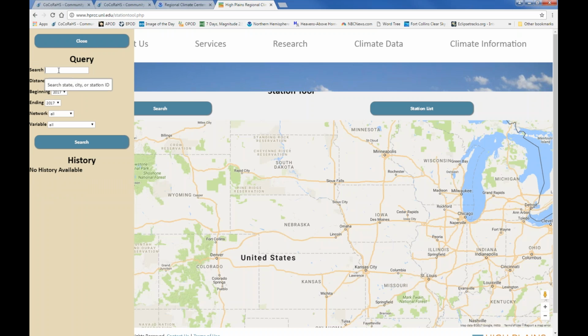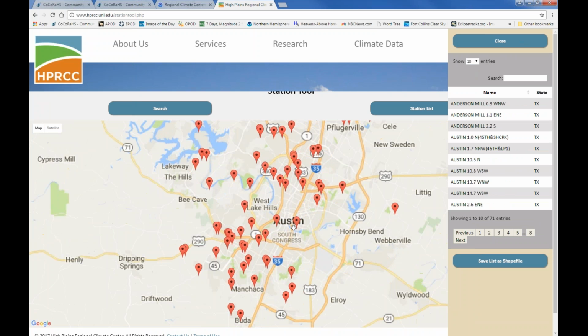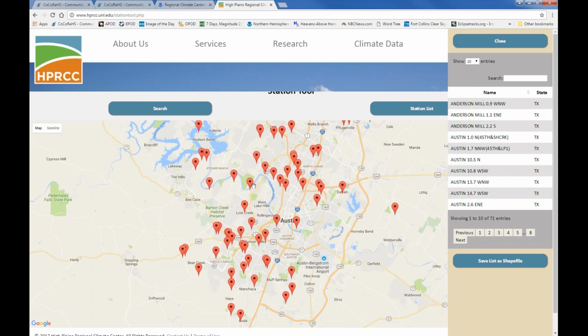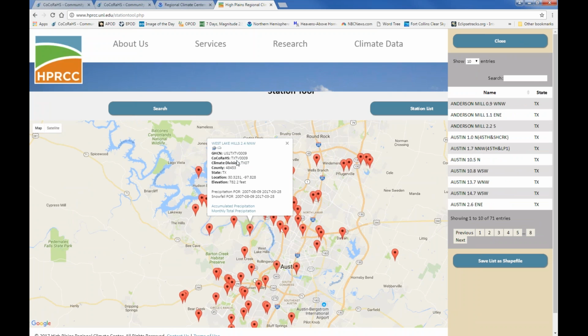And just for fun, I will type in Austin, Texas, just as an example. It's going to search a 20 mile network. I'm going to choose CoCoRaHS. And look at all those CoCoRaHS stations in and around Austin. If I click on one, it's going to give me some information about the station.